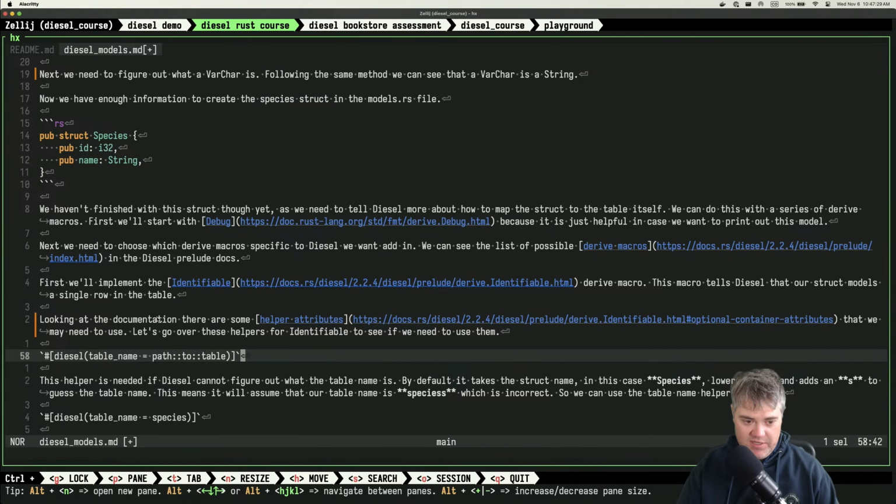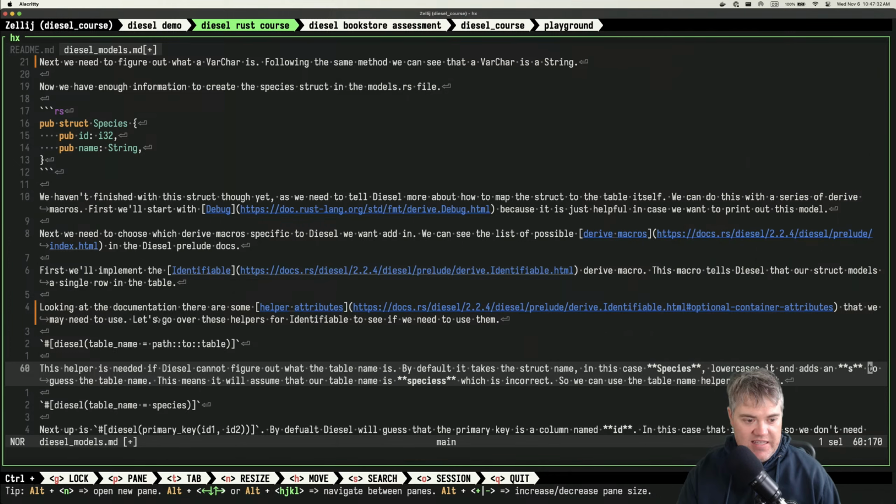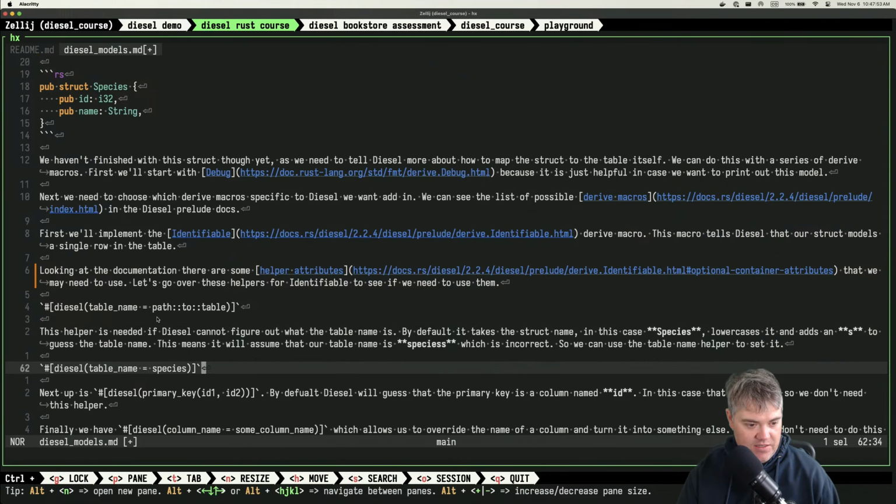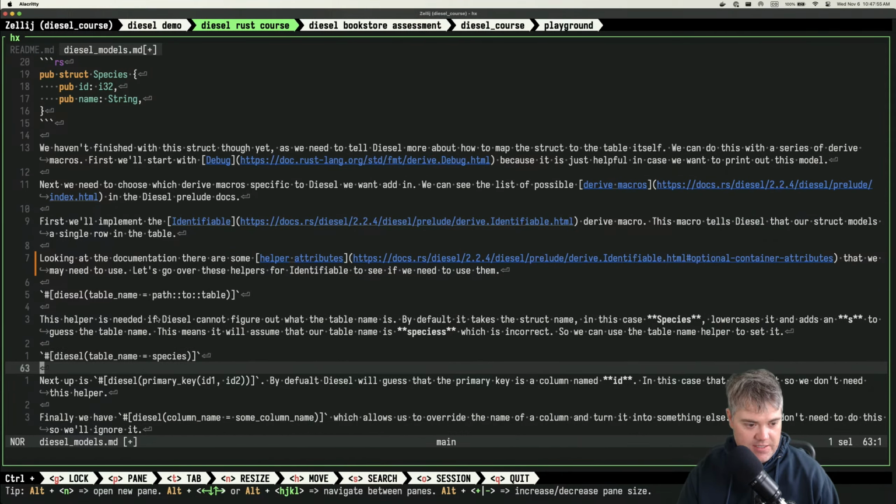So we have Diesel table name, path to table. This helper is needed if Diesel cannot figure out what the table name is. By default, it takes the struct name, in this case species, lowercases it, and adds an S to guess the table name. This means that it will assume that our table name is species, which is incorrect. So we need to use the table name helper to set it. So Diesel table name equals species.